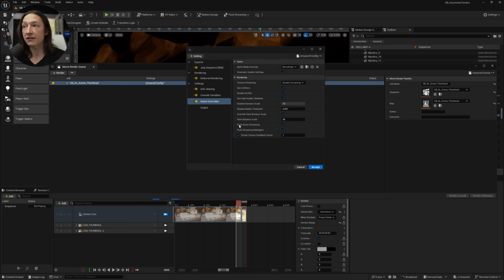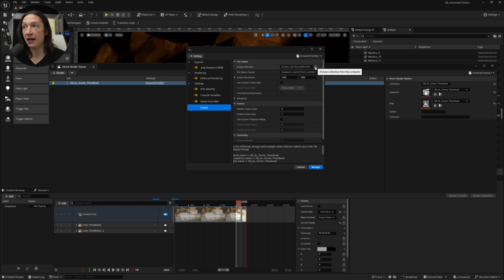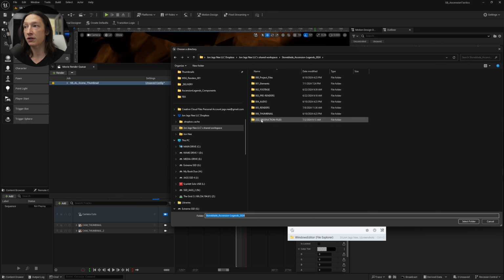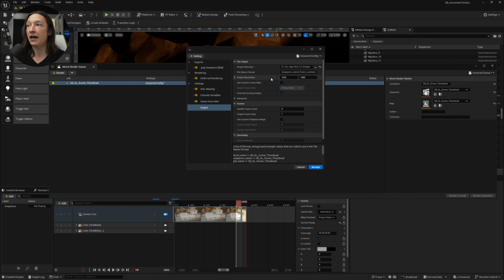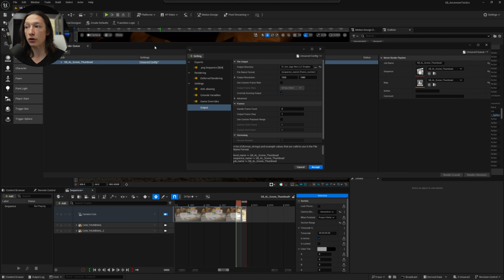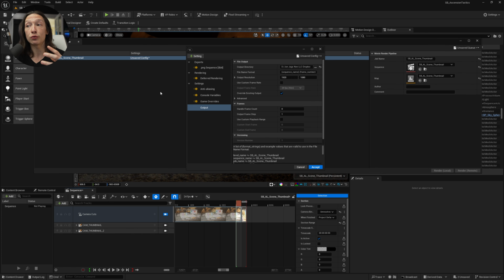So all that being said, we'll go to our output settings, and I will set my output directory. I'll save this somewhere on my computer. I'll just put this into the renders folder where it belongs. And then I have my file name. So it's going to name it the sequence. And if I go to move my render queue window, we can see the name of my sequence right here. Now, that's perfectly fine. The frame number is going to be 1, 0, and 1.